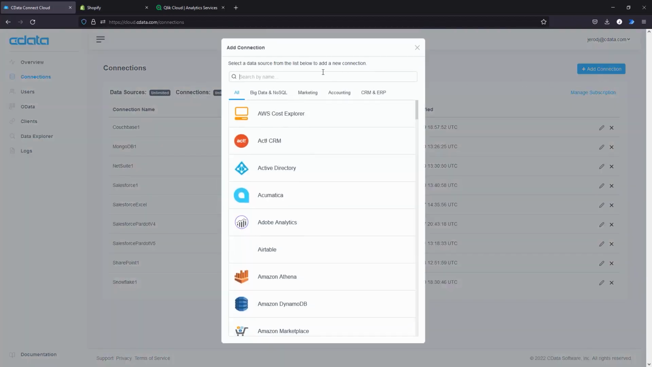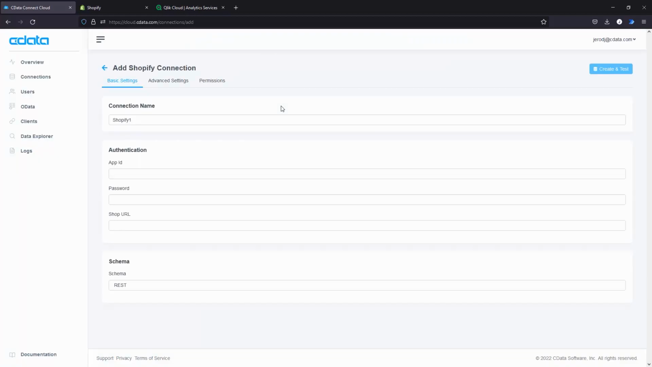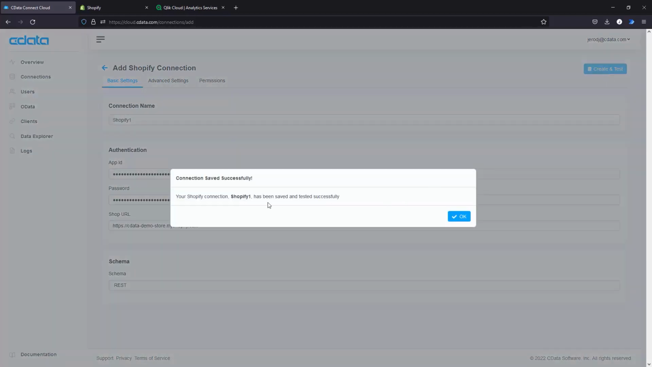Click Add Connection and select Shopify. You need the shop URL and credentials from a custom Shopify app to authenticate with your Shopify store. For more information on creating a custom app, see the help documentation. Once you create the app, set the app ID to the API key and set the password to the admin API access token. Set the shop URL field and click Create and Test to ensure the connection is configured properly.